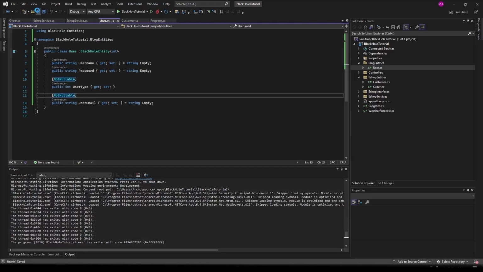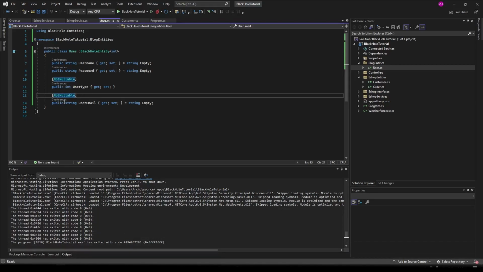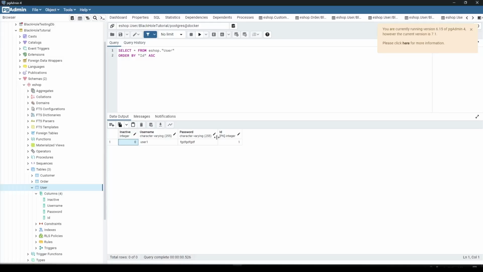And to make things even harder for BlackHole, I want to go here and add a new line. Let's give it the ID of 1. Let's type the password in this column. Let's say user 1 here maybe. And also add a 0 here because I want this entry to be active. Let's save the changes manually. And now I want to run this with not nullable columns and see if they will be added here.